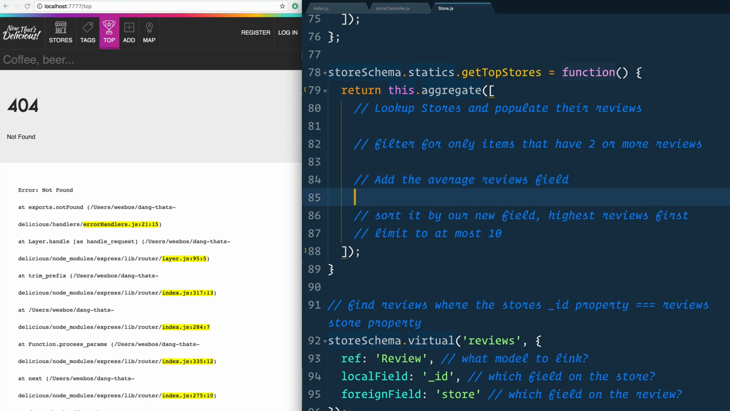Then we want to add a new field called average reviews, because we don't know what the average review is of each store. And that's something that needs to be calculated on the fly. And that's exactly what aggregation is for.